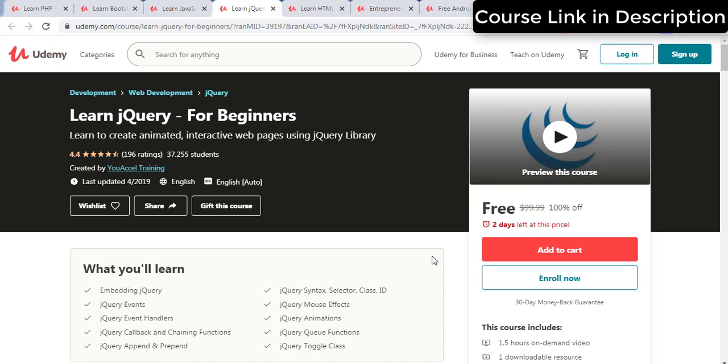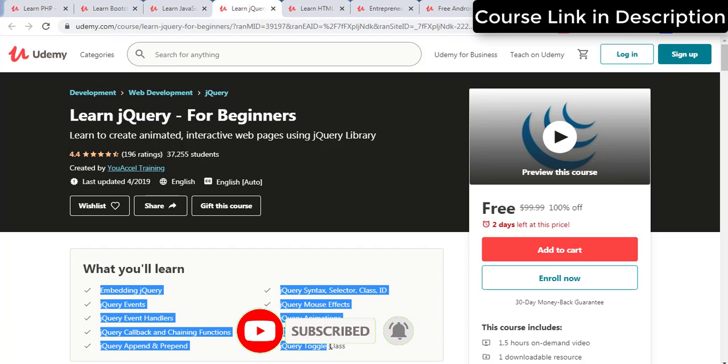And today's fourth course is from web development itself, Learn jQuery for beginners. You learn to create animated interactive web pages using the jQuery library. Here are the details that you are going to learn in this course.